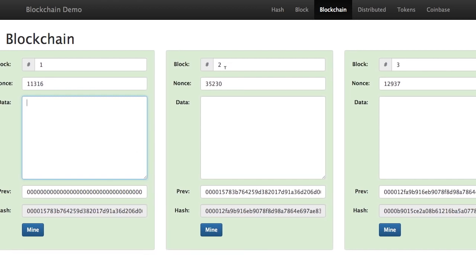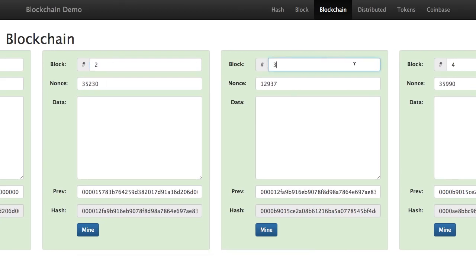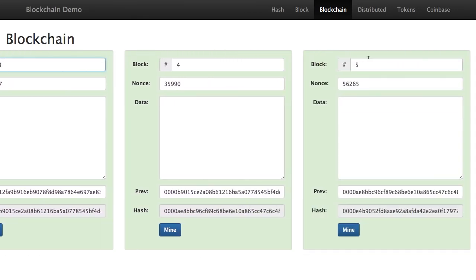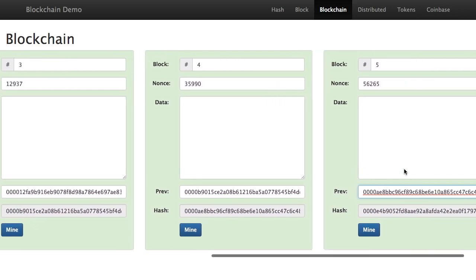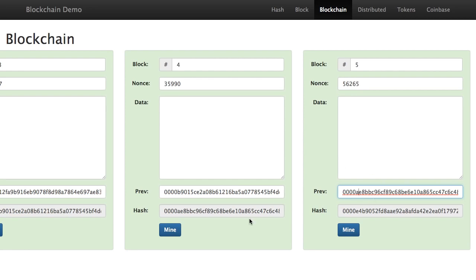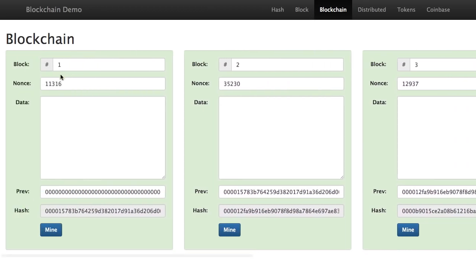Let's roll forward. So this is block 2 and block 3 and 4. This blockchain has 5 blocks on it, right? The previous here starts with 00AE8, which is this number, AE8. And then this previous, B90, is this one over here, B90. So you can see that each block points backwards to the one before it. And the first block over here has no previous, so it's just a bunch of zeros. It's actually just a fake number.